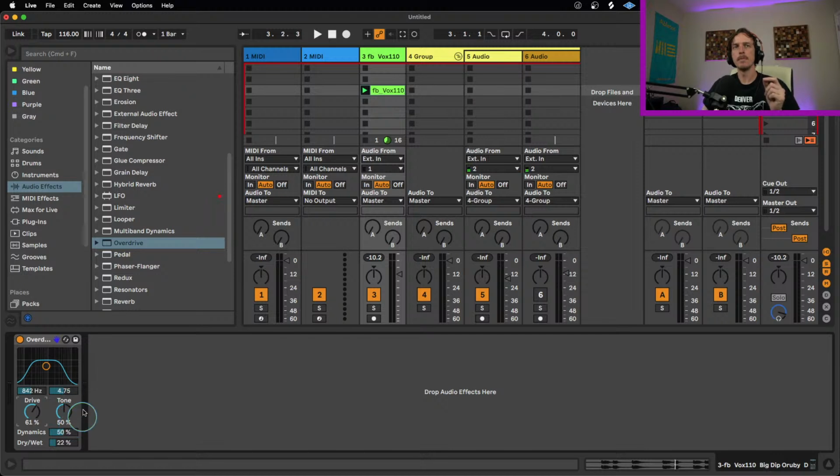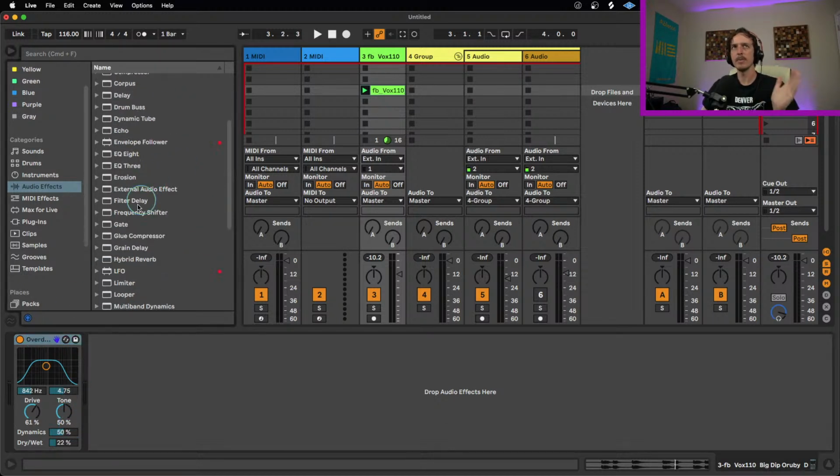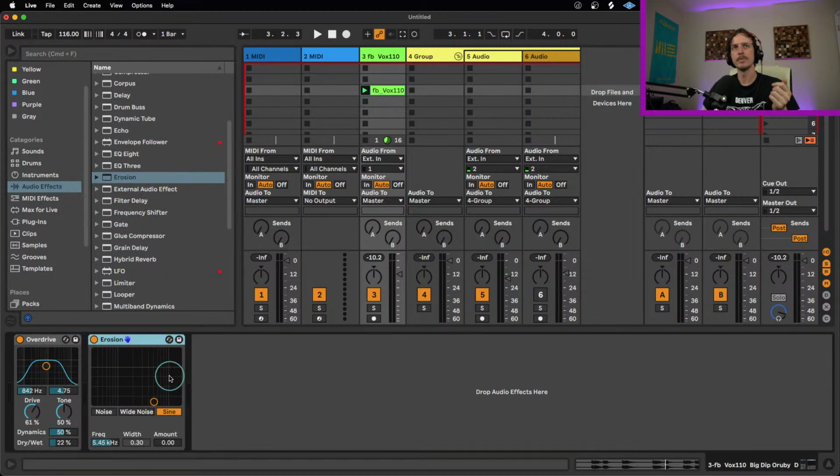So yeah, maybe overdrive first, and then maybe a little bit of erosion, and maybe on the wide noise. And again, all of the amounts here depend a lot on how over the top you want to be with it. If you want to be subtle, keep these nice and low. If you want to give it something really out there, something like that.